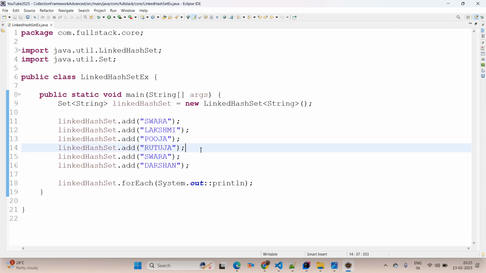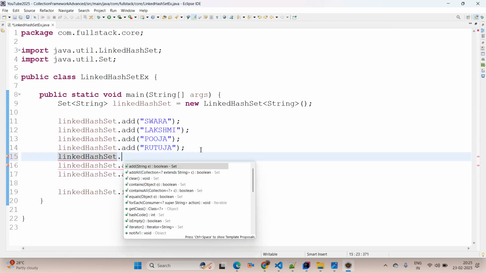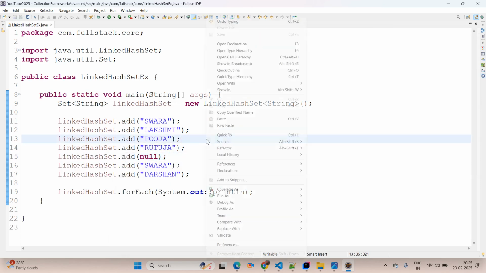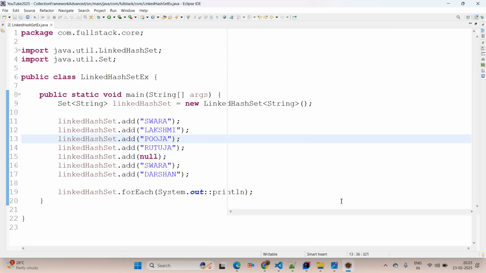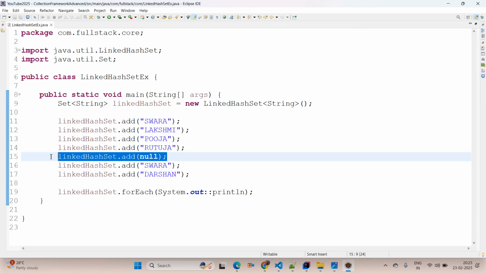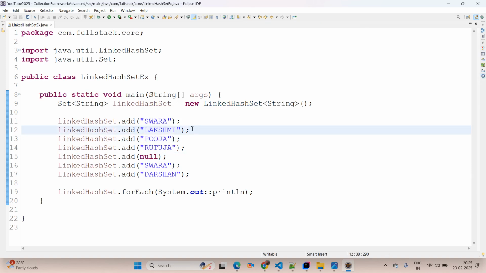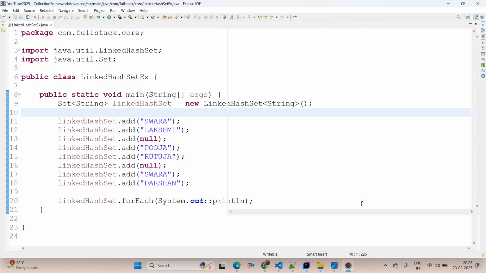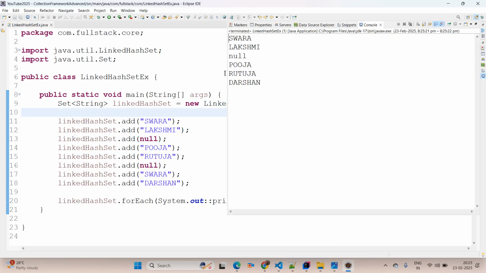And if I add a null element here, then definitely it will allow one null element as well. See on screen. Run as Java application. See, here is null. The same sequence it follows. If I add one more null element and run as Java application, you can simply say the last one replaces the first one here. It allows only one null element.